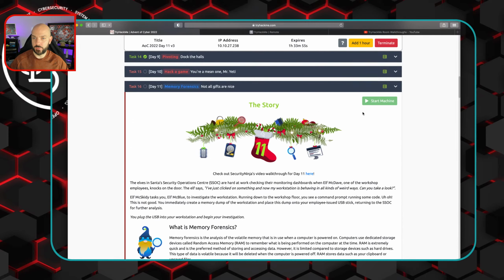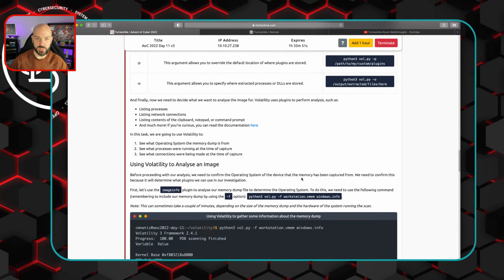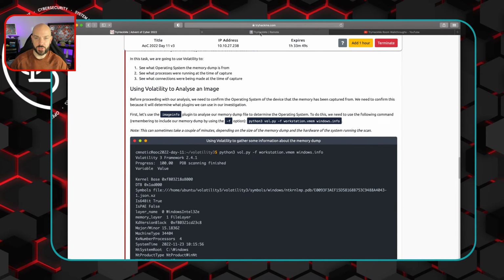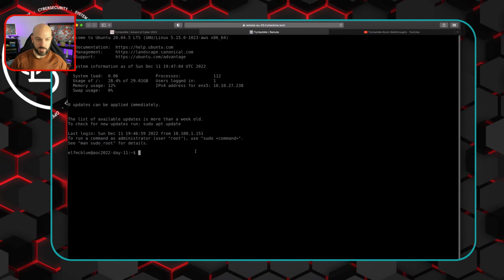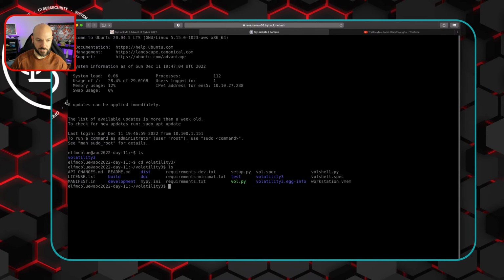The only thing we need for this room is this machine right here. Just hit the start machine. It'll take a couple minutes for that to spin up. I already have it up, so we actually can just go and let's see where this is. LS. So let's go into Volatility because I think that's where everything is. Okay, so we have within here Volatility. Here's the Python script that we need, and here's a workstation virtual memory that we've dumped.